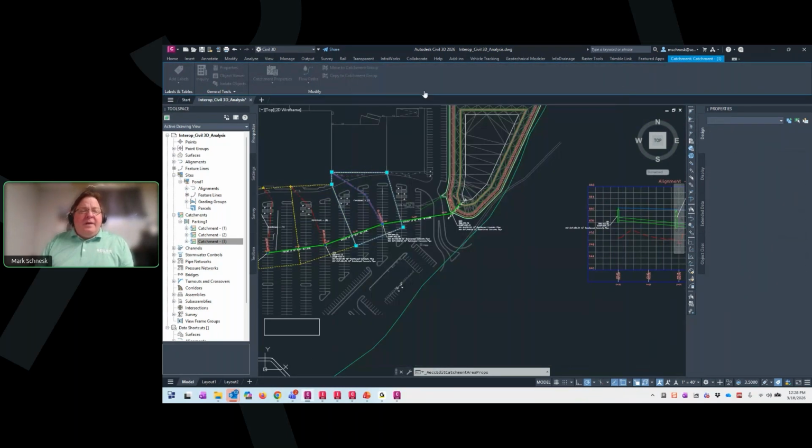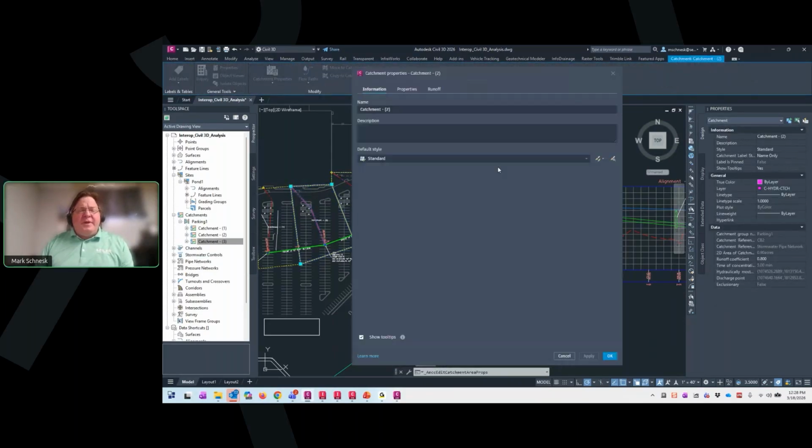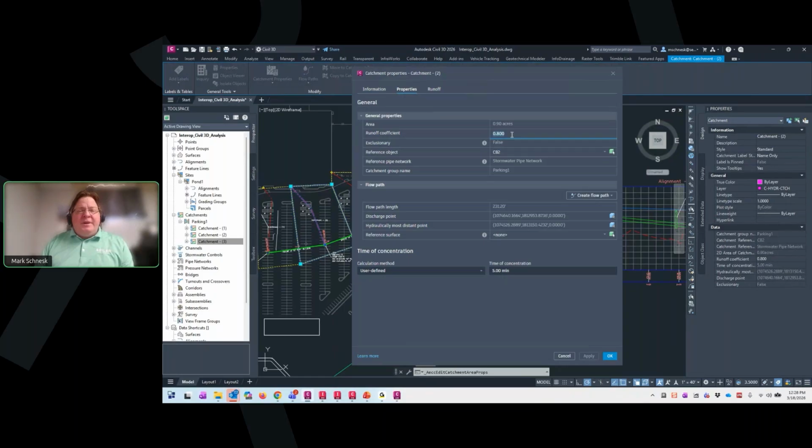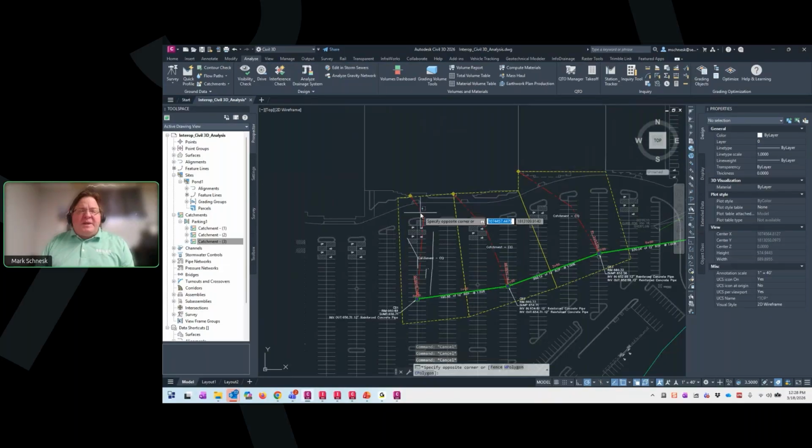Okay. If I can't get some surcharging going. Properties 0.9. Or urban. I mean, it's all parking really. There's not a lot of grass on this. A couple islands.